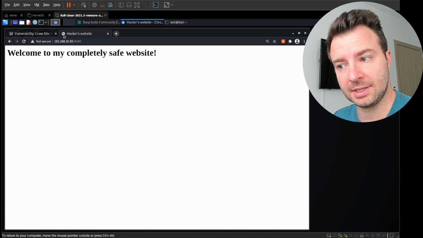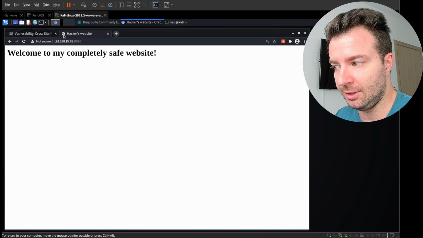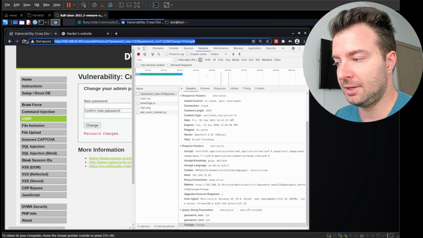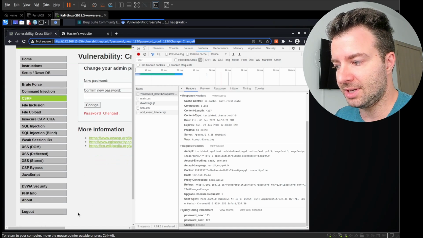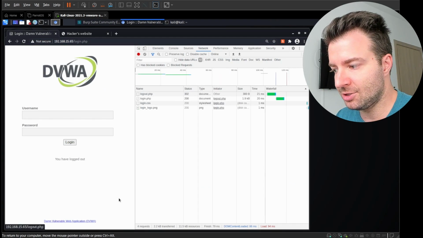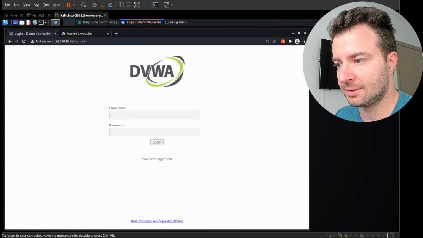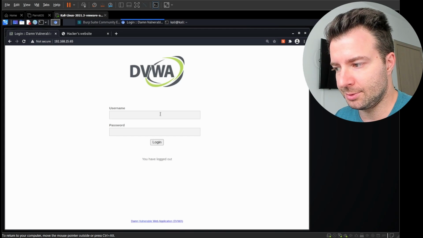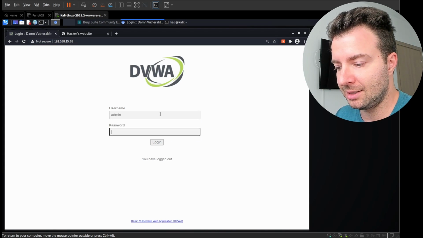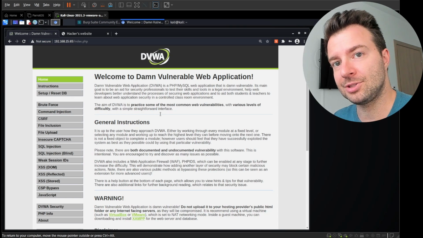Welcome to my completely safe website. All right, nothing else visible on this page. But if I go back here to the Damn Vulnerable Web Application, and let's say I just log out, all right, let's close this developer view as well, and I try to log in using admin and the password hacked. Well, apparently my login just works.